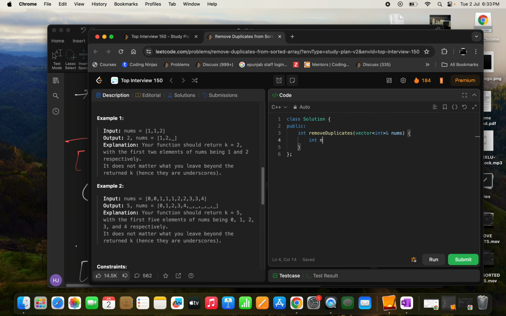So let's take a variable n, which will store the size of the array, and then k, which is initialized to 0, and ultimately we have to return this k. So we will start from the first index. Let me take k as 1, because we already know that the element at the 0th index is the first unique element of the array.